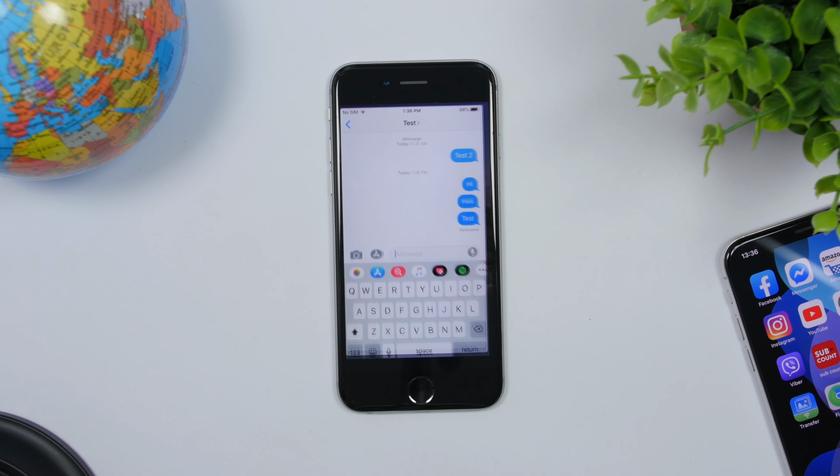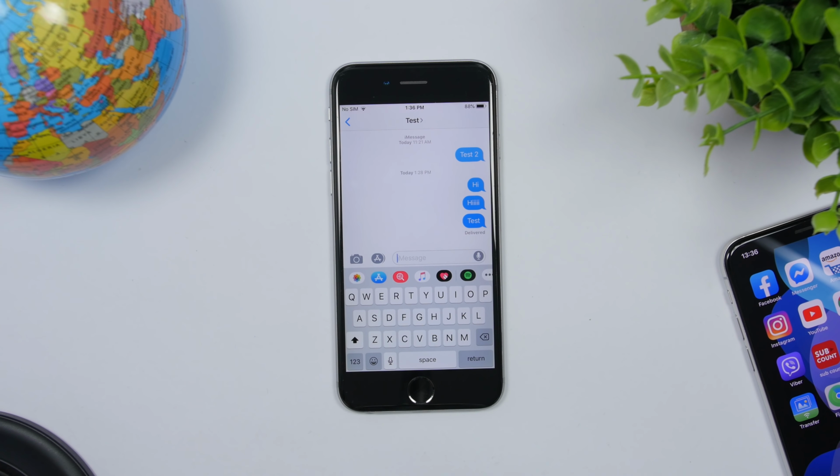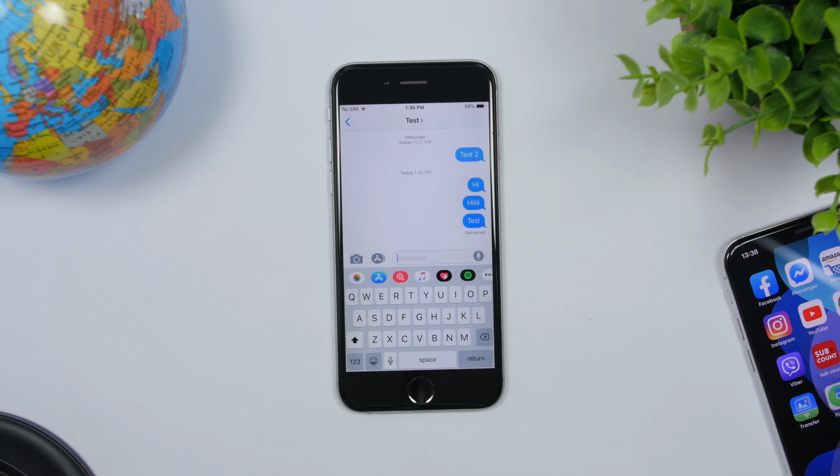Now let's go to the messages here, and as you can see, the message has been sent right there. It says delivered, the message has been sent. So all these messages that you can see right here, I have sent them all using this shortcut, and it works flawlessly. Just make sure you have background app refresh enabled, and make sure you leave the shortcuts app open in the background.